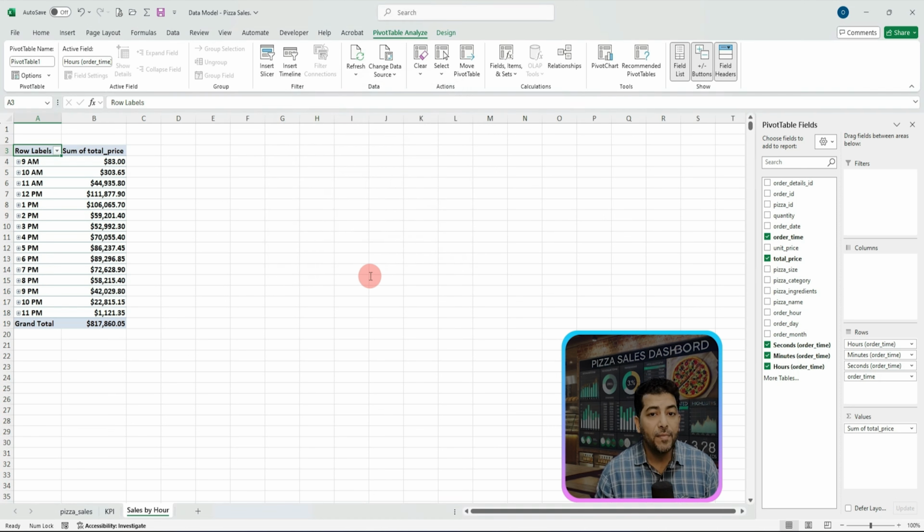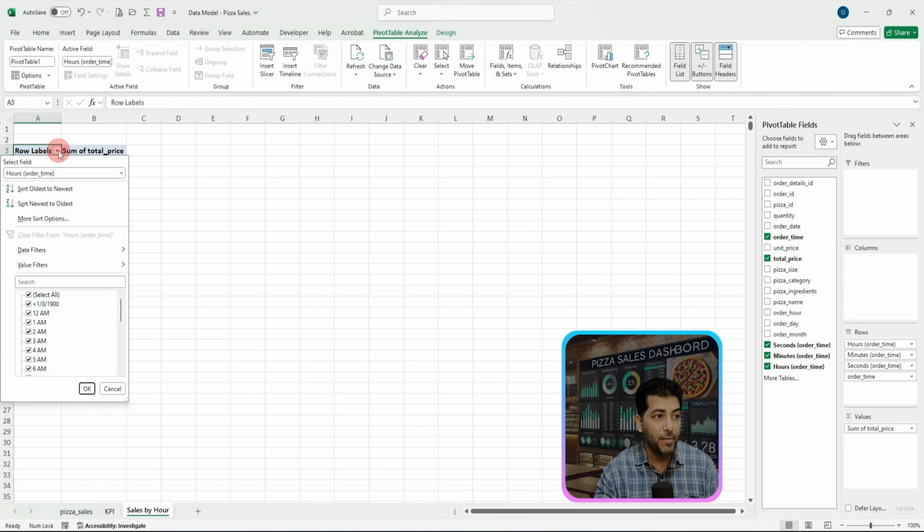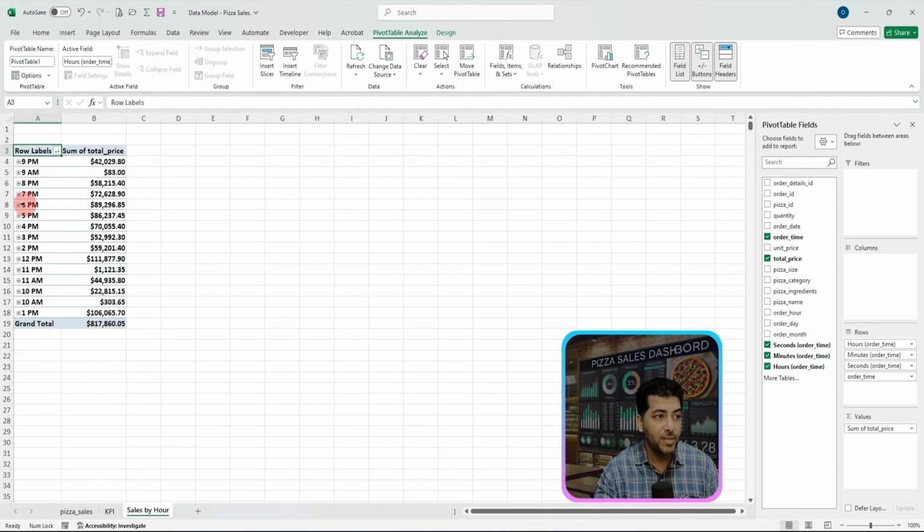Next, highlight the peak revenue hours by clicking on the sort and filter button in the pivot table, and sorting the total price in descending order. Okay, here we are. We're going to descending. This gives us a clear summary of our sales and helps identify our busiest time, guiding decisions on shifting staffing and promotions.